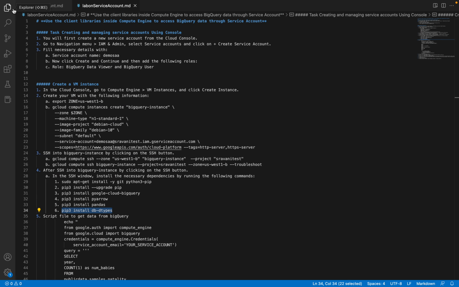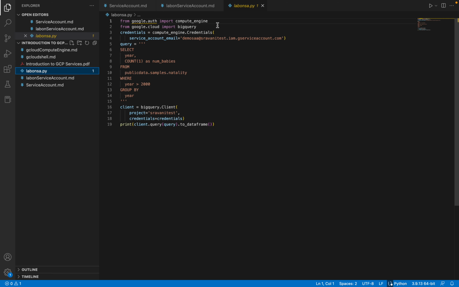The next thing is the Python code. From google.auth we are importing compute_engine, the Python based client libraries, and I'm importing BigQuery. For the credentials, the service account email is the one which we created. This is the query which is going to fetch data from a BigQuery public dataset: samples, nationality, where we get year, count and number of babies for year equal to 2000, grouped by. We are going to execute this query, convert the result into a pandas data frame, and print it here.